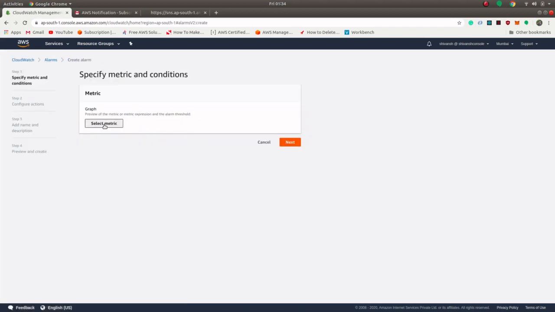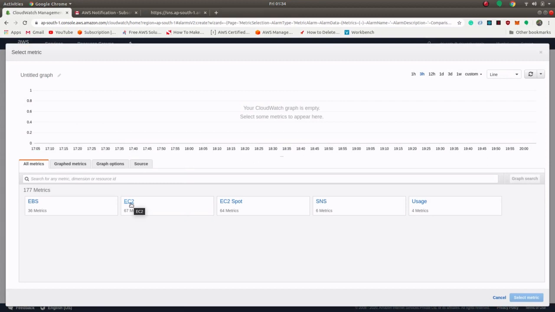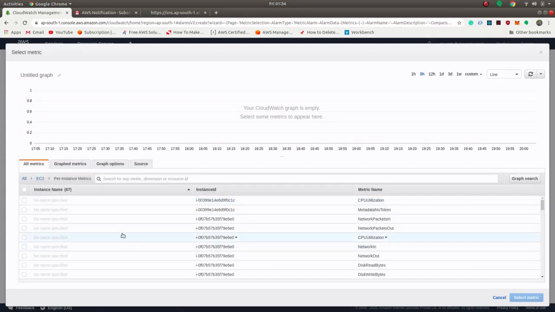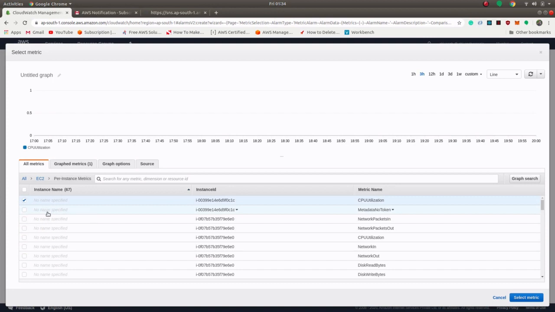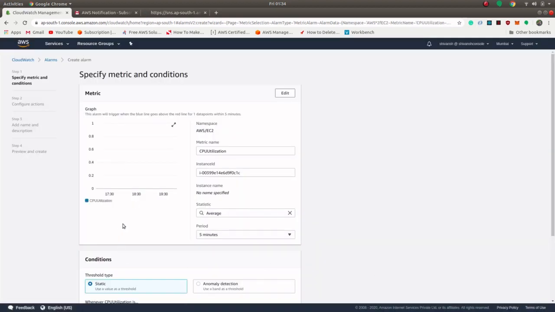Now I'll choose the metric. First of all I want it to be EC2, so click on EC2 and I'll choose the metric as CPU utilization. I want to look at CPU utilization, and whenever something goes wrong with it, I want to get notified. I'll click on select metric. Now my instance ID has been automatically chosen because I only have one instance.